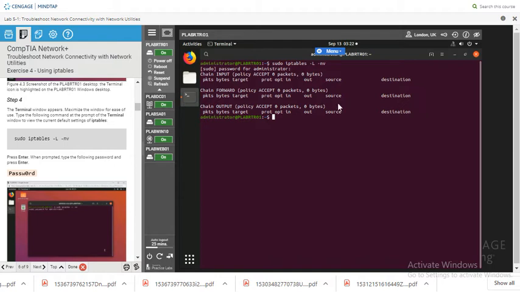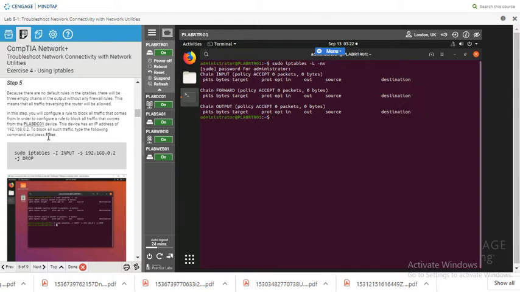Let us try the next activity. We want to drop input from 192.168.0.2, so we create an iptables rule. The command is sudo iptables -I INPUT, since we are handling incoming traffic, with the source IP address 192.168.0.2, and the decision should be DROP. Done. Now we have created an iptables rule.